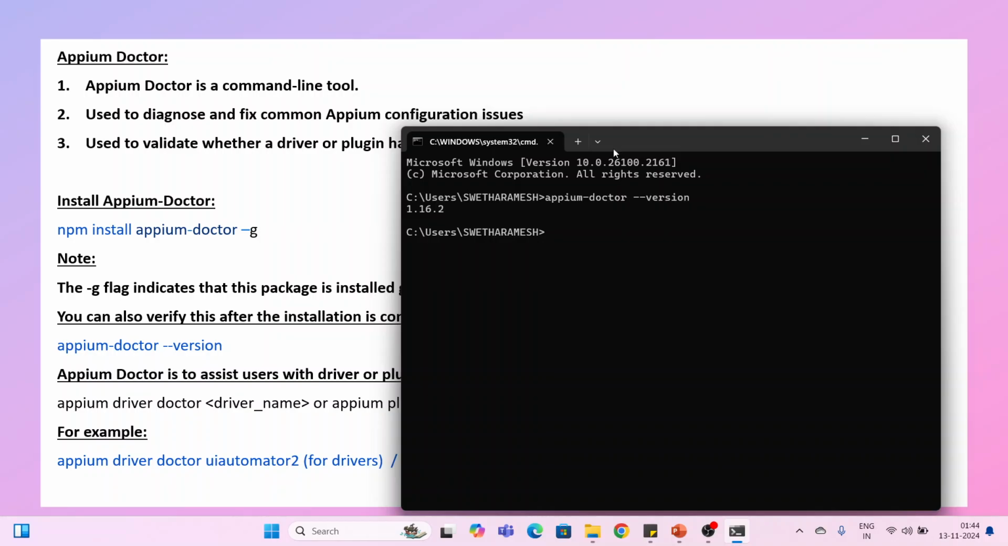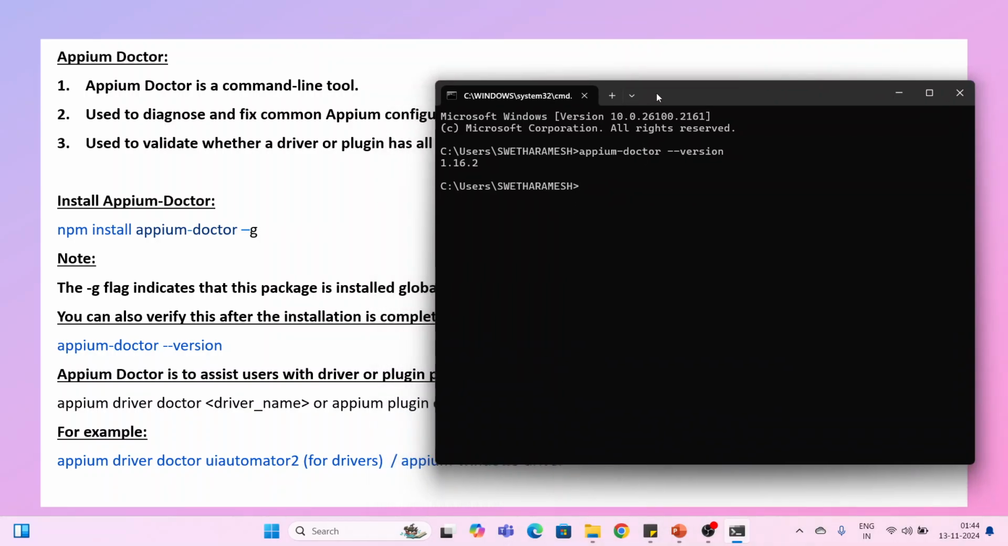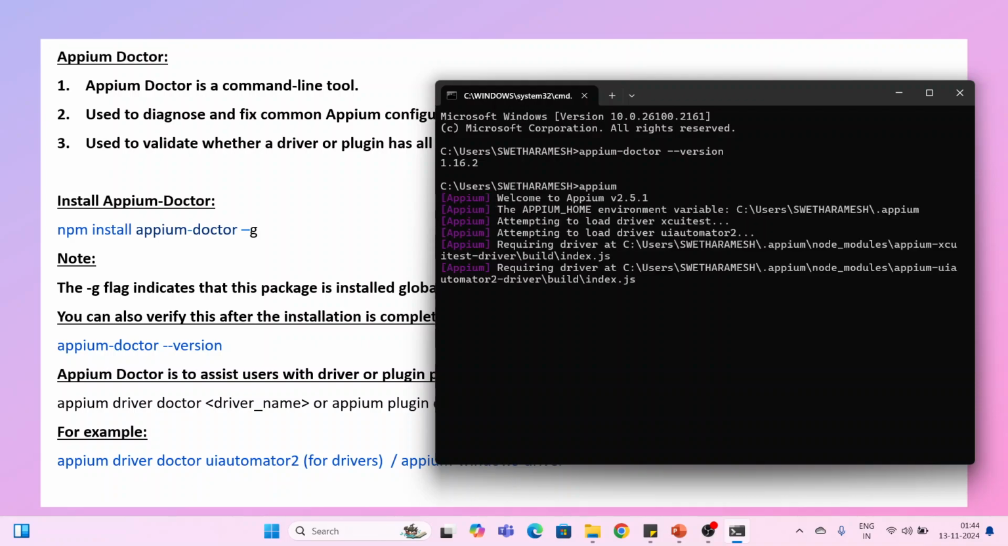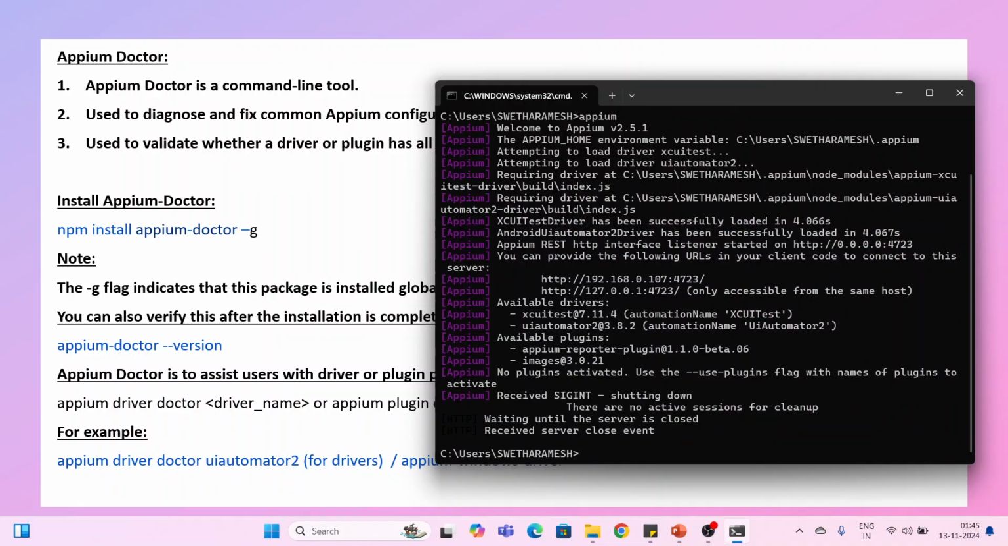So once again I go to the command prompt here. In my system, I will run the Appium server here to see what drivers and plugins are installed in my system. See, available drivers are XCUITest and UiAutomator2, and plugins, I have the reporter plugin and images plugin. Okay, I'll close this Appium server.